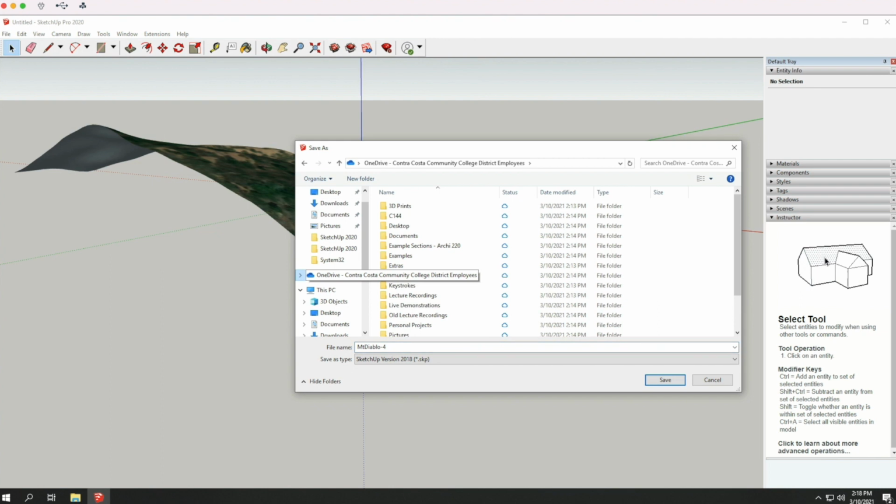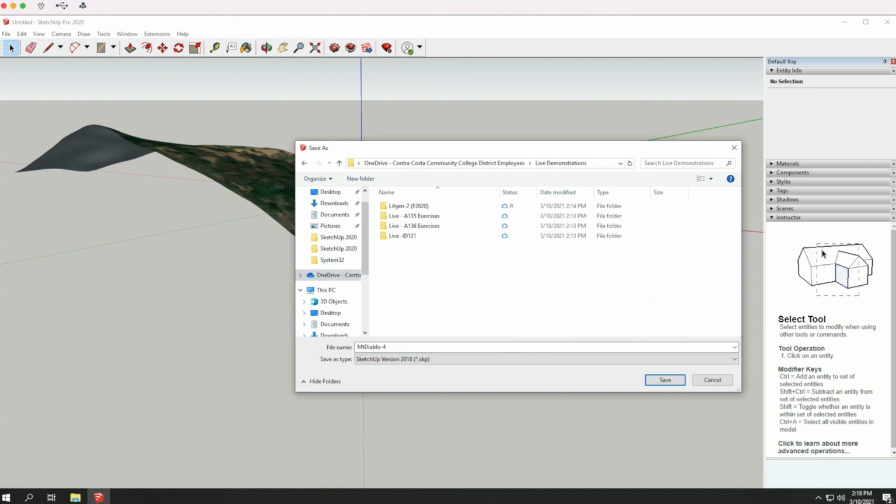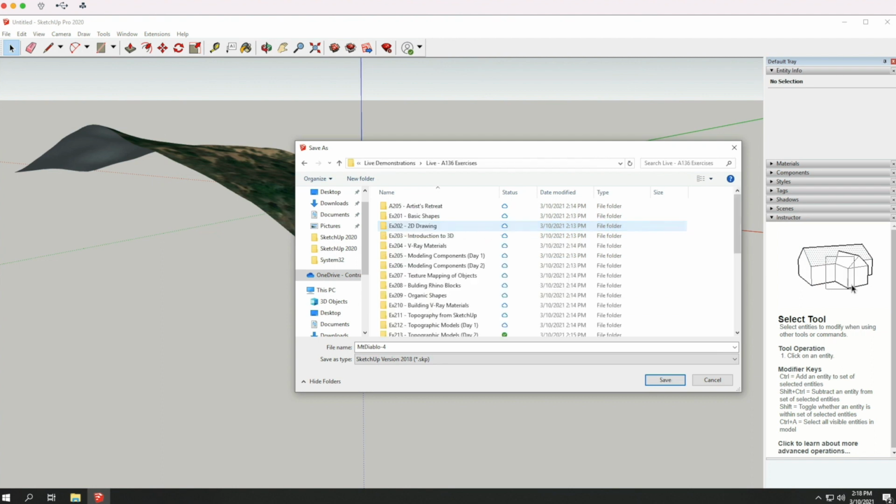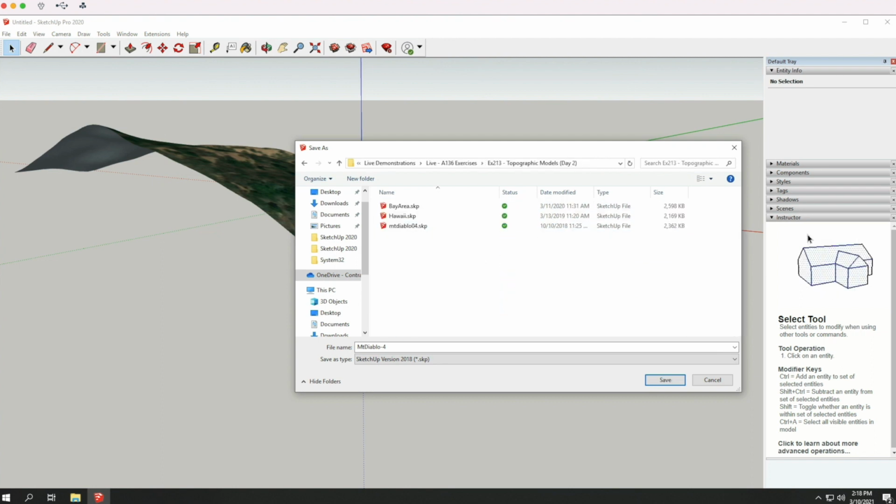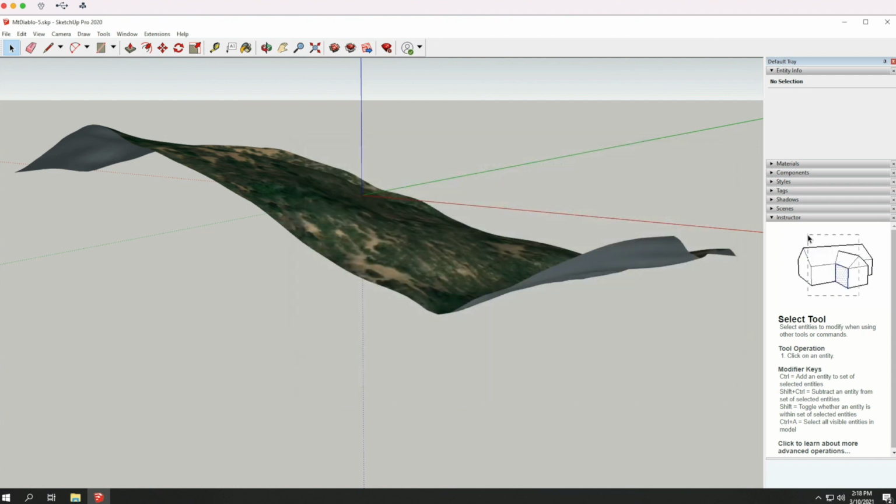Let me go to my OneDrive folder. We'll go to my exercise folder for today, and we'll make sure that Mount Diablo is here. Look at that, I have Mount Diablo 4 already. How about Mount Diablo 5 for this one? And we'll go ahead and click on Save again. Perfect. So now SketchUp is done.